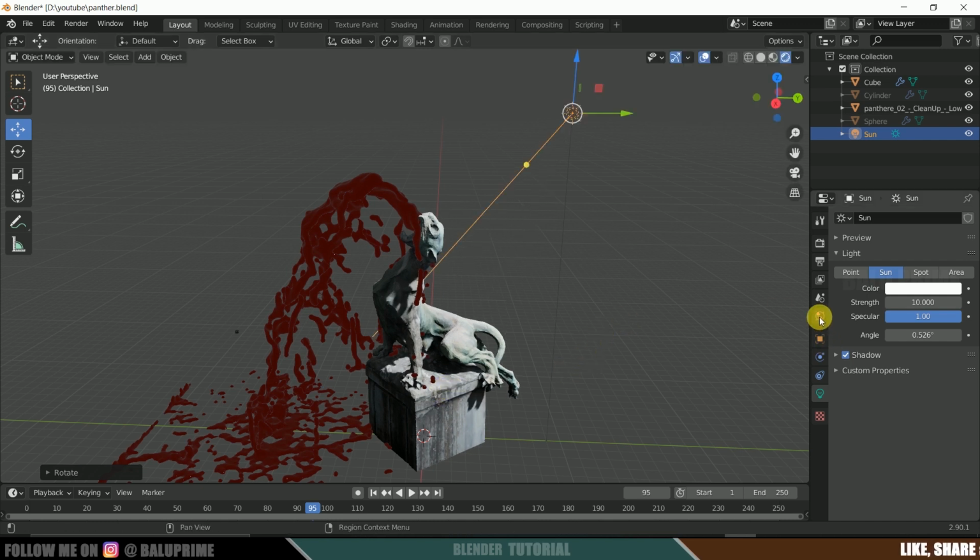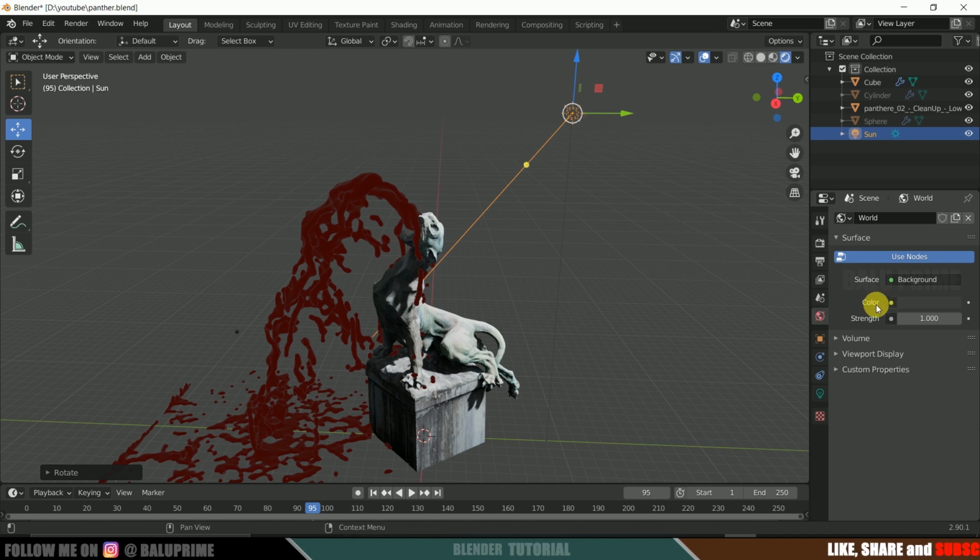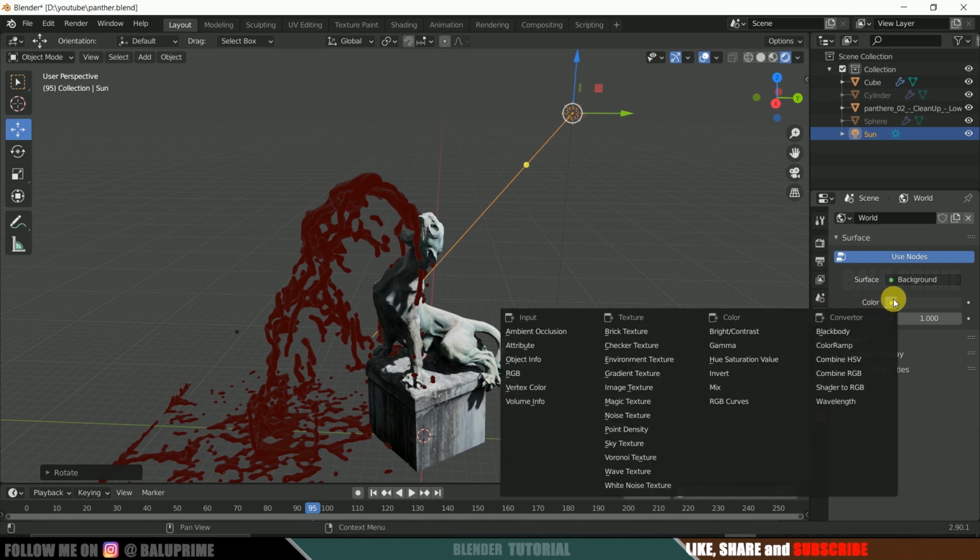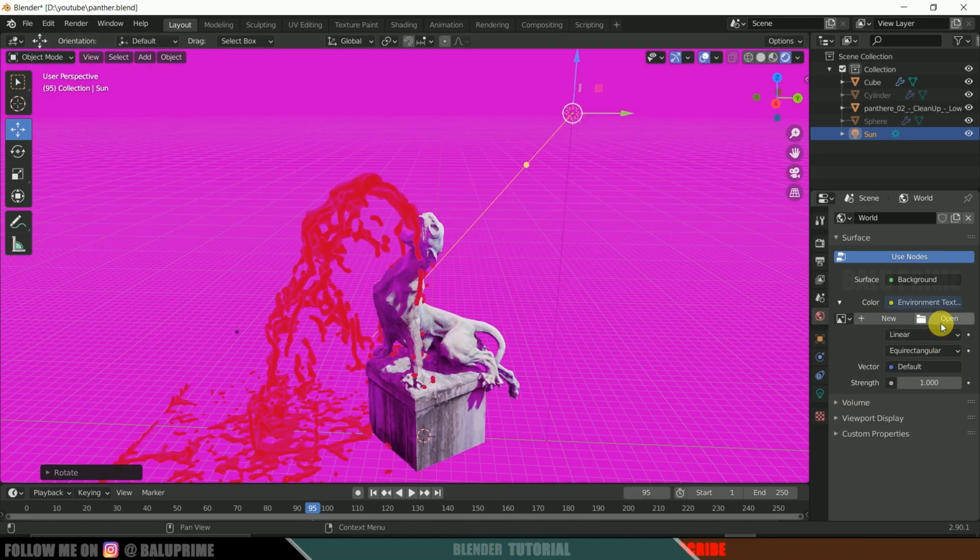Now click on this world properties, color, click on this yellow button and select environment texture. Here I will be using an HDRI image which I have downloaded from HDRI Haven. Those are free to download and I will be leaving a link in the description for that site. Go and download the HDRI images whichever you like. Let me select that one.